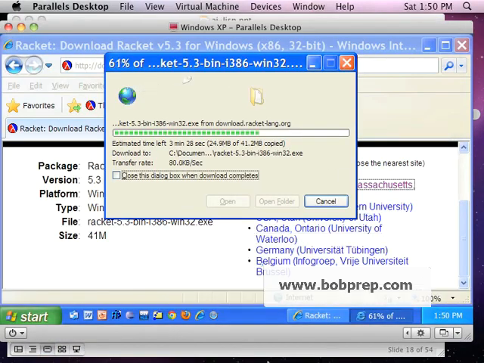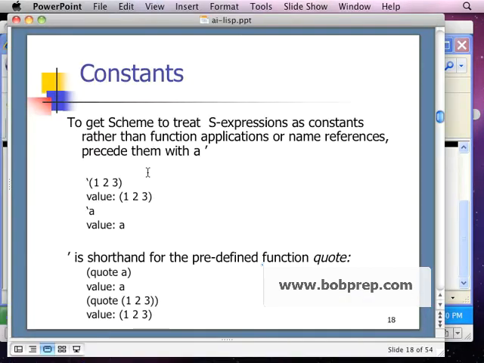Nope, still working. We're good. Still working in the right direction.